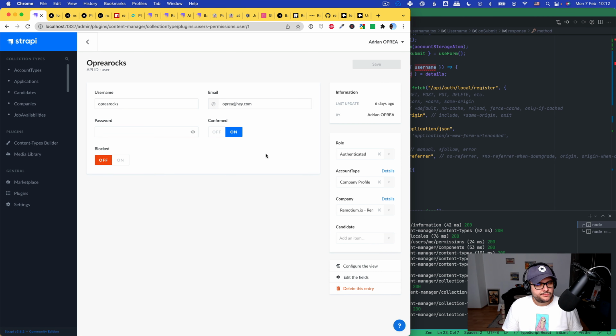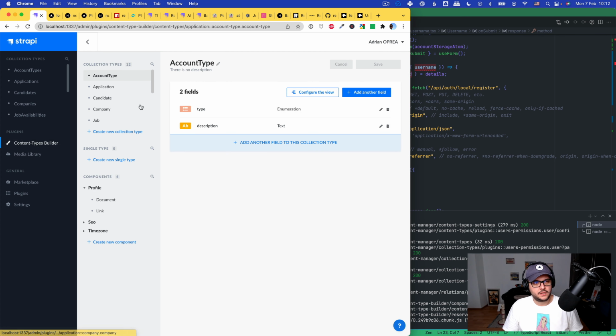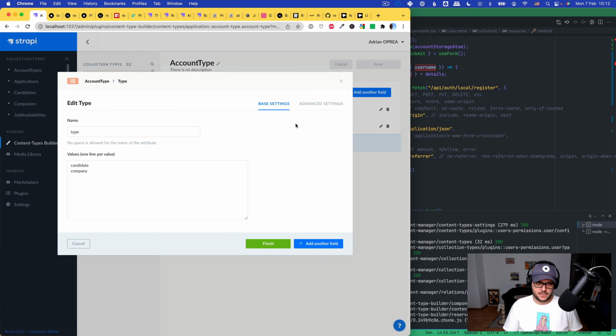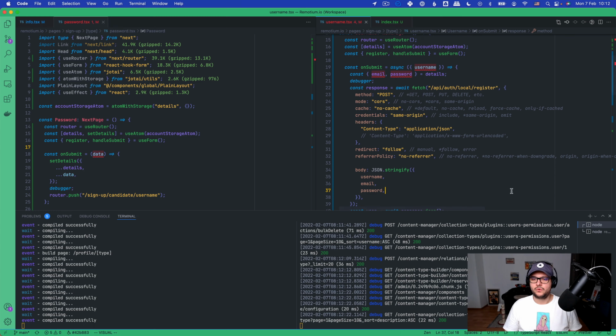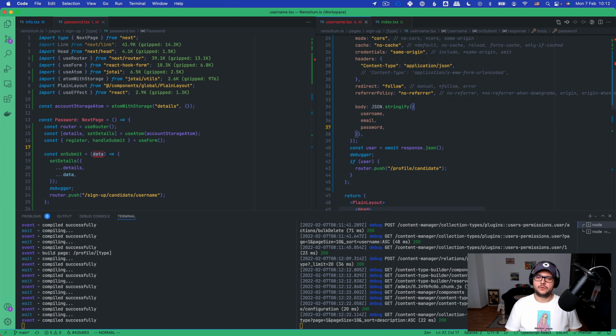So yeah, I guess account type is the only thing here. Let me look at content type builder just to make sure. So this is an enum. Cool. This is an enum. So then I guess email, password, and then we go for account type.